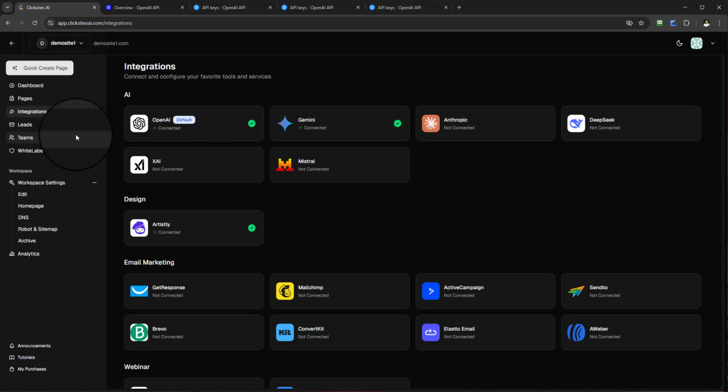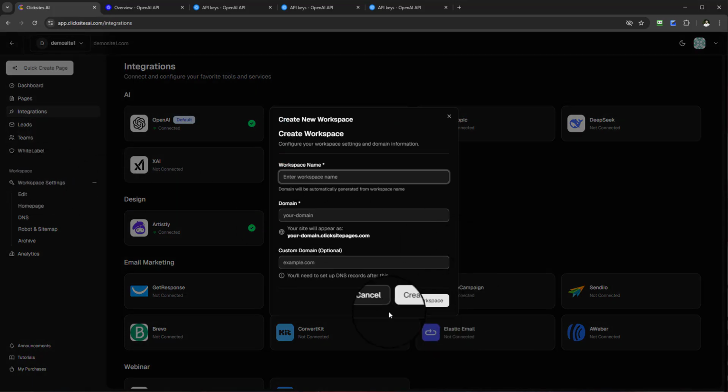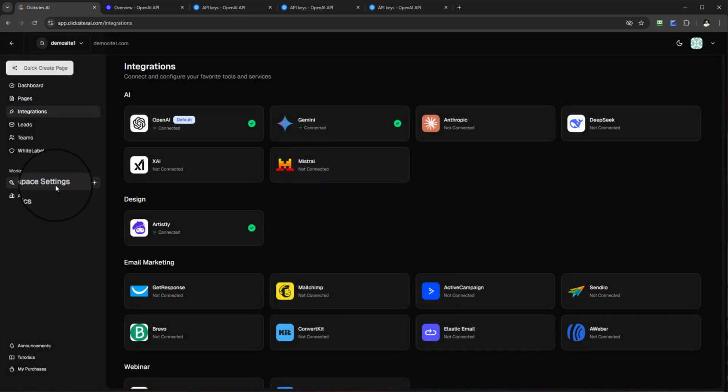Then the next will be creating that workspace. There's a number of different ways, but you can even go to the top section here and simply select add workspace, or go through the prompt section as we did at the start, and then you are ready to go. And then there will be further tutorials that will break down every component, whether it's pages, integration, leads, teams, white label, and even the workspace. If you want to do some editing, look at DNS, have a custom workspace, and so on and so forth.